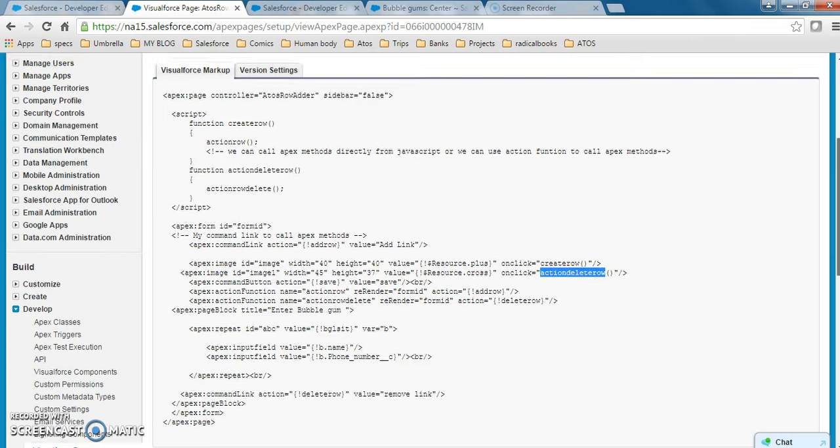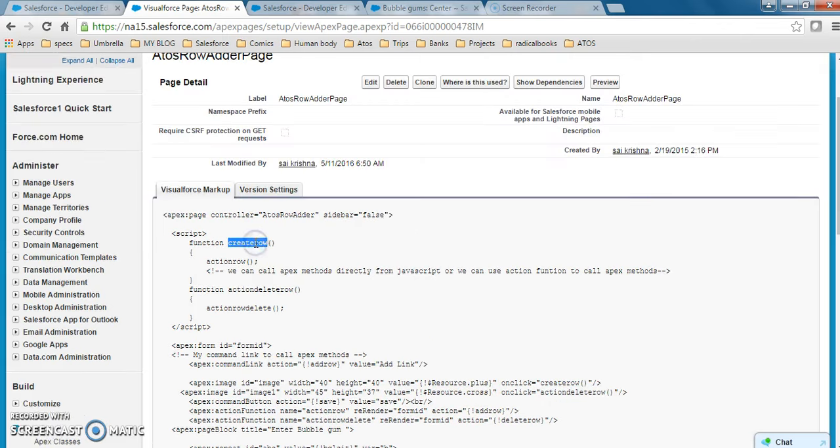Same thing, on click create row, you are calling the onclick create row, where this JavaScript is calling the Apex function internally. If you check with this name, you can see that the Apex function is re-rendering the particular form ID, as well as adding the row. So it's repeated.